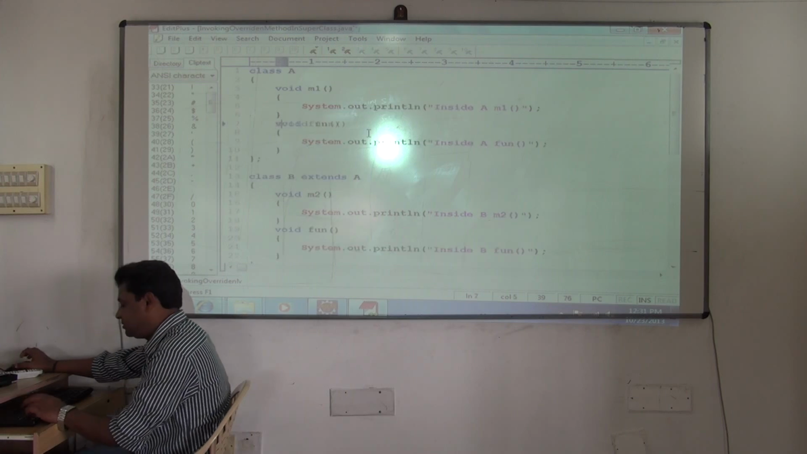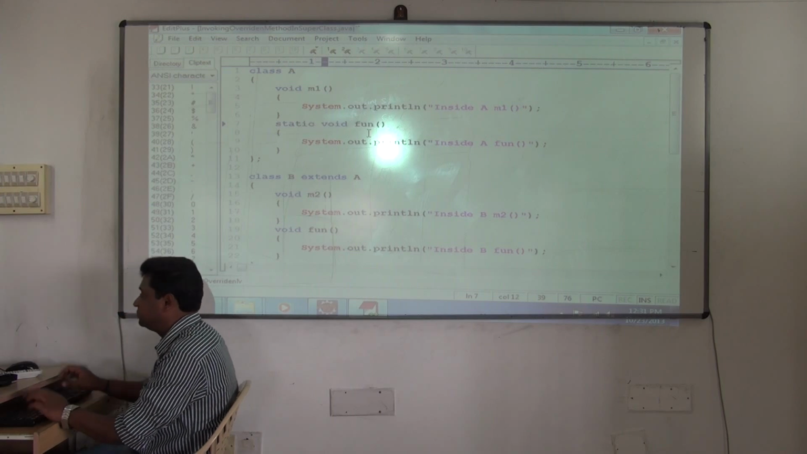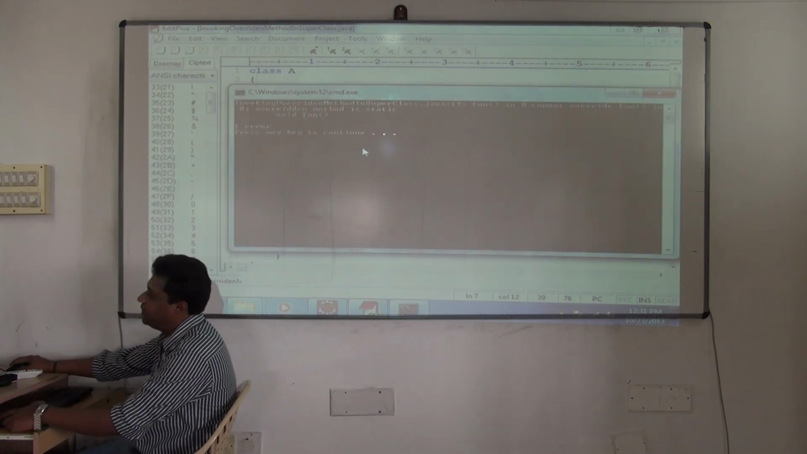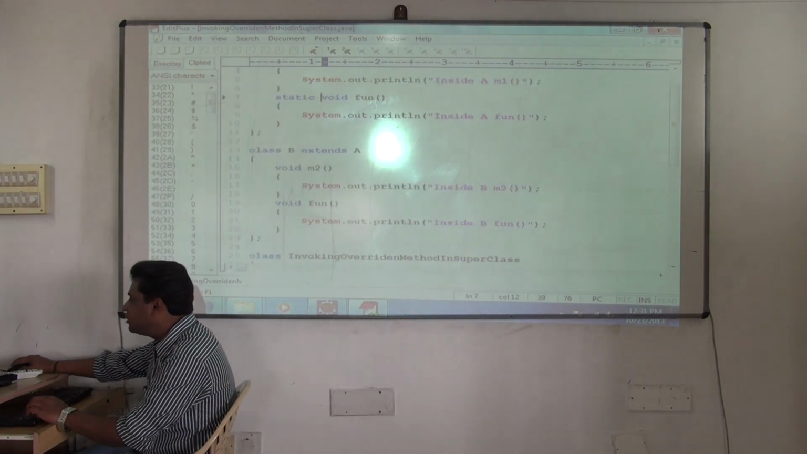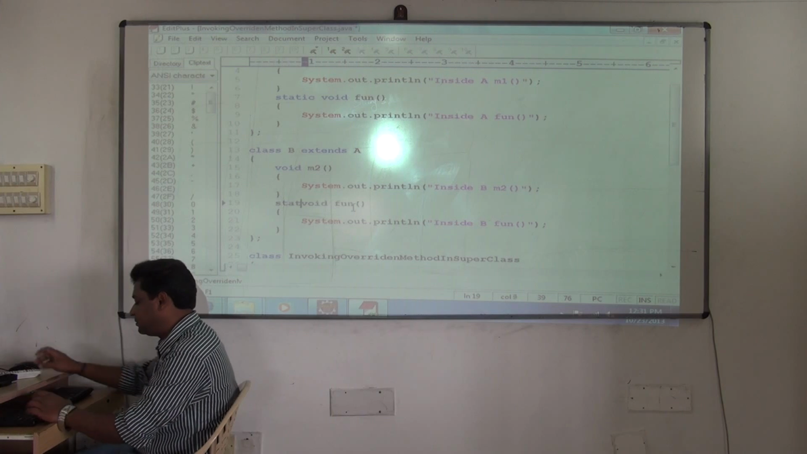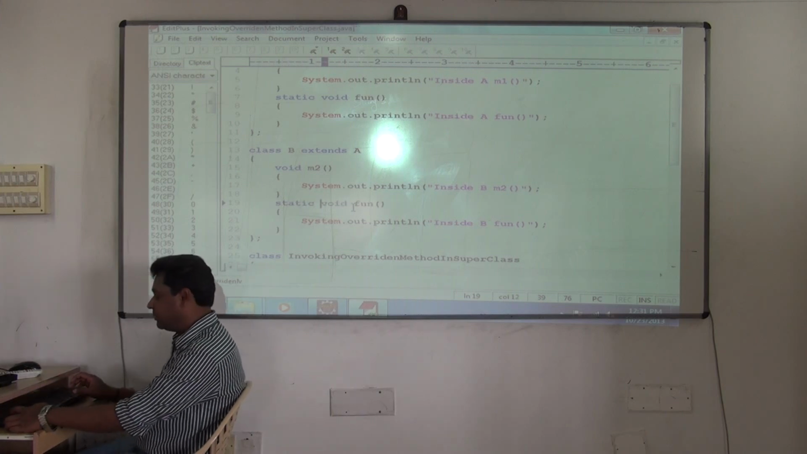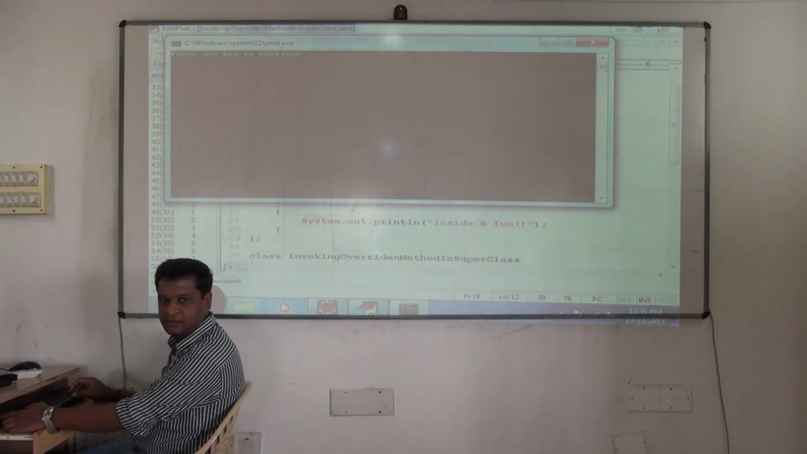Now, the same I'll change. I'll make fun static. Let me compile. It gives you an error. I know this. This gives you an error, but here also I'll make it static. Yes? Now it will compile. So does it mean you're overriding this method? What are you doing exactly?